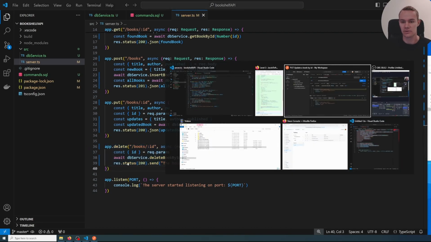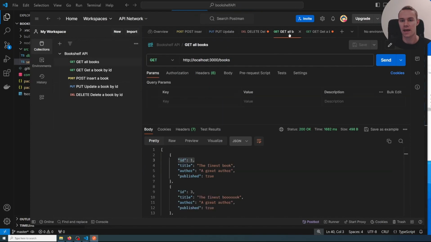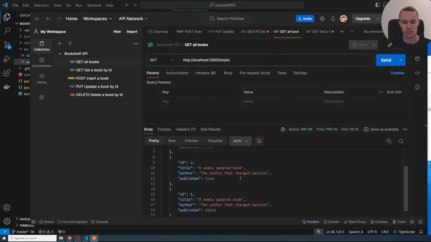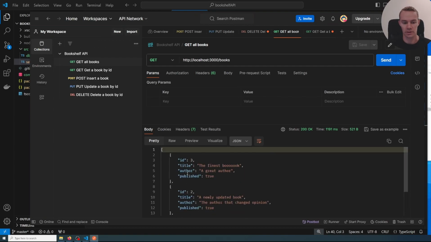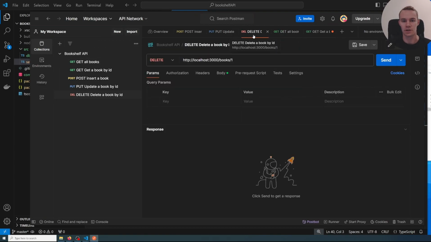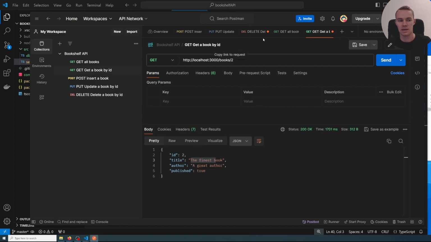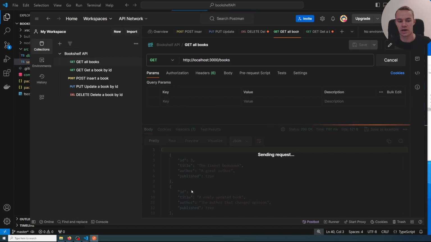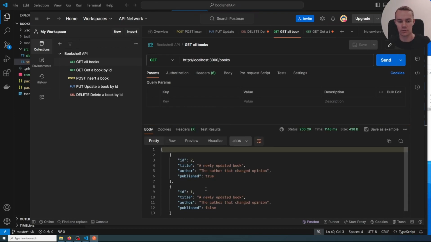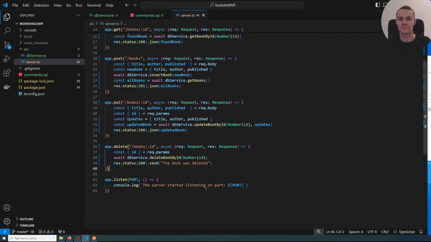Let's check it out, see if it works. If we jump over to Postman and we get all our books, let's have a look. We have 3 books currently, and let's try to delete the one with ID 3. So we jump over to our delete endpoint and try to delete book 3, and we get a successful OK status, and we have this message saying that the book was deleted. If we try to get all the books again, we should now only get 2 books, and we only get 2 of them. So that is working perfectly.